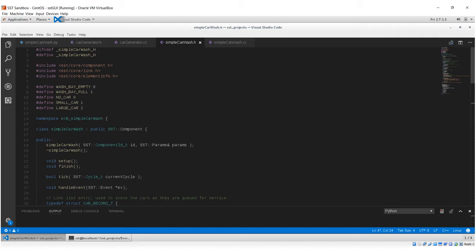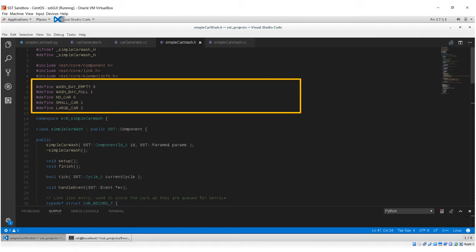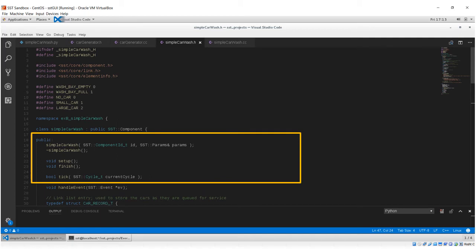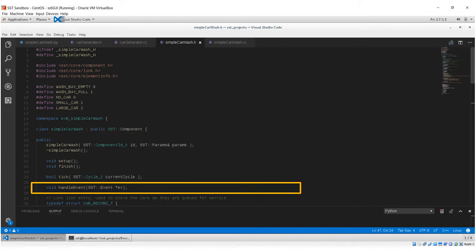Now, let's look at the simple car wash header file. This is where we register our component, port, and parameters with SST. Here we can see the constants of the model. For our model, a 0 means the wash bay is empty, and a 1 means it's full. As we scroll down, we have the constructor and destructor, the setup and finish, the clock, and the event handler. This handler is called every time a new car arrives.